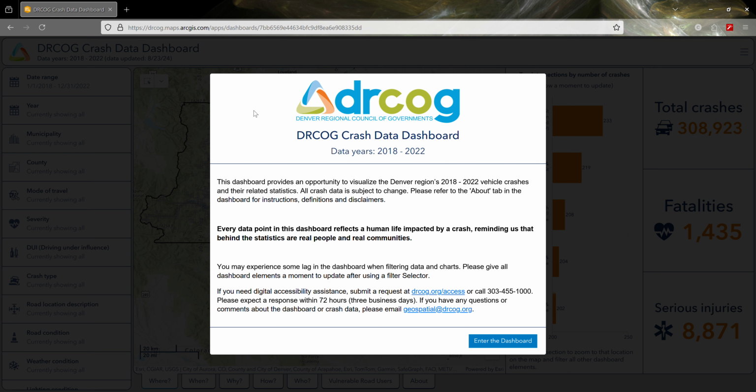We released the dashboard to the public in August of 2024 and are planning annual updates as we process and incorporate new crash data. I need to cover some background information and some caveats about the data and the dashboard before we jump in. We at DRCOG have done a huge amount of work processing and cleaning the data just to get it to the clean form you see on the dashboard.